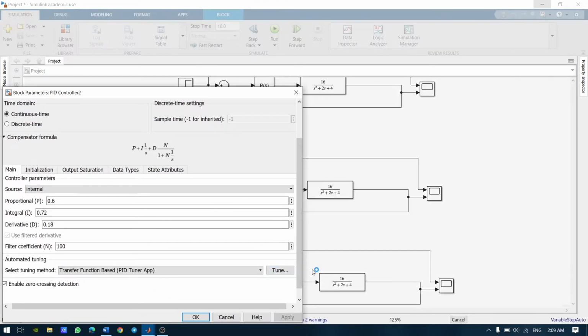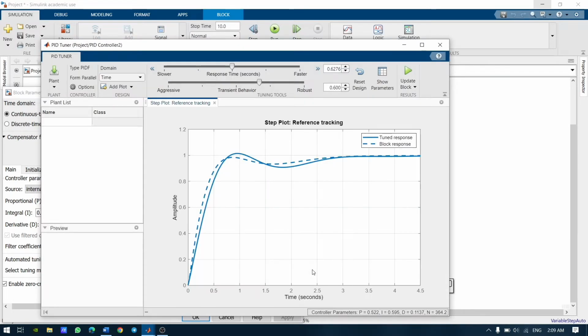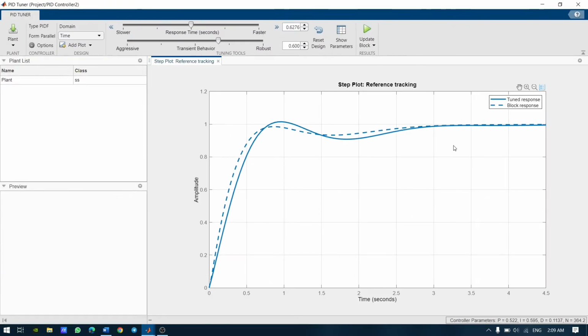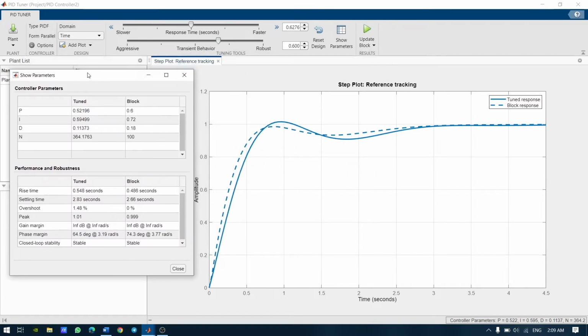Okay, we tune it. We can see the block response and tune response, and we click the show parameter. Our PID values for block are 0.6, 0.72, and 0.18, and our tune gives the tuned values, and we can see the settling time for the block and tune. Rise time also, which is block response uses 0.486 second and tune 0.58 second.